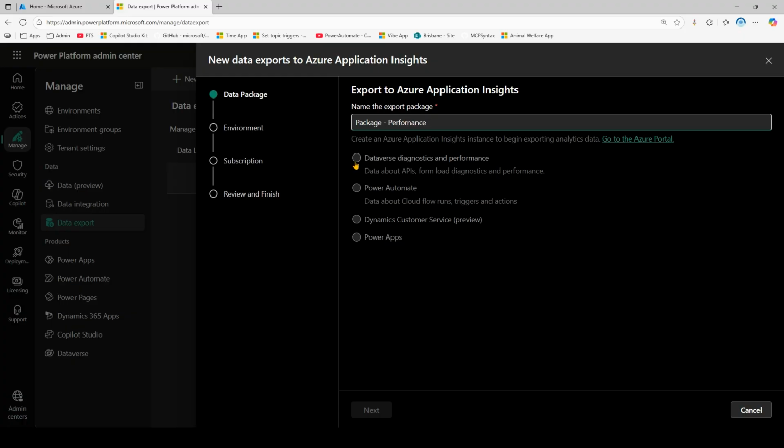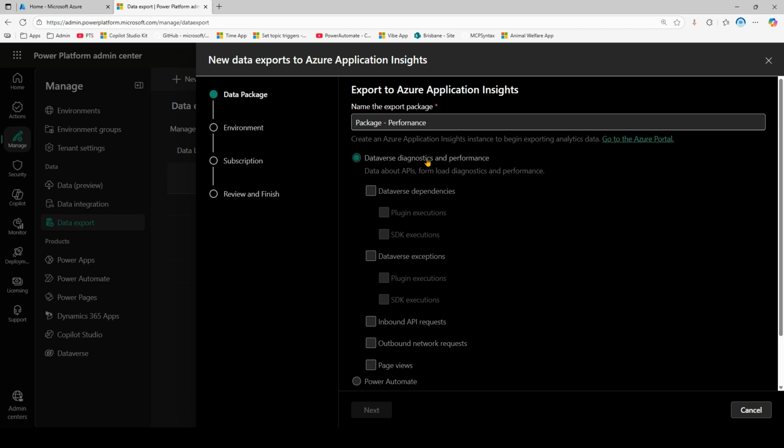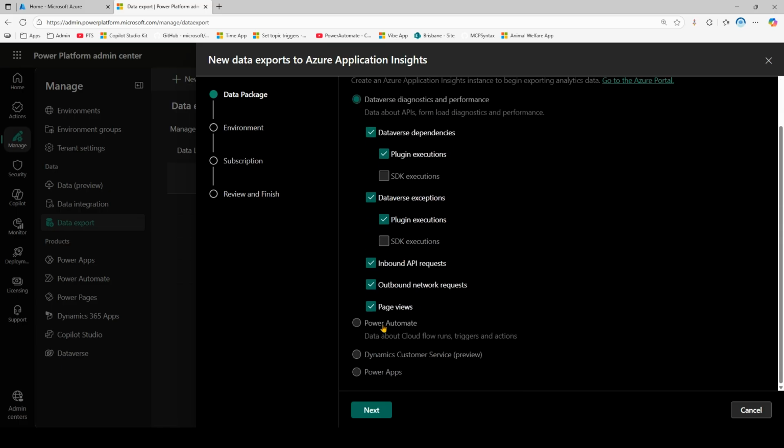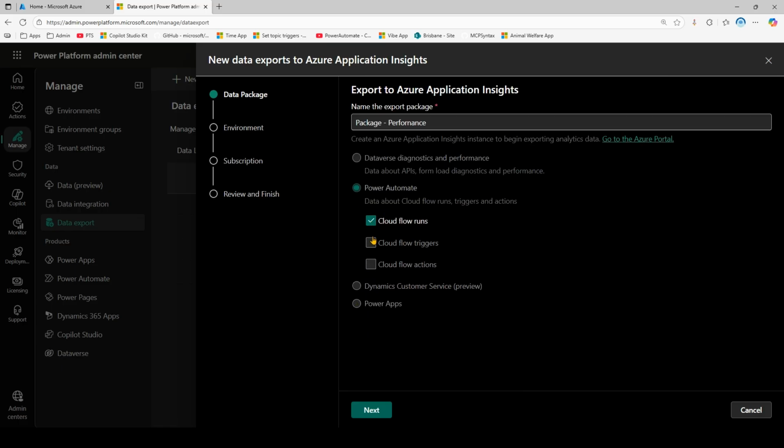Now, multiple things you can do. You can configure Dataverse diagnostics and performance. So you have an option to select whatever things you want, like Dataverse dependency. So if you do not want SDK execution, you can untick that. If you want Dataverse exceptions, and then inbound API request, outbound network request, and page views. Now, if I remove that selection and go to Power Automate, then I get Cloudflow runs, Cloudflow triggers, and Cloudflow actions. If I select Dynamics Customer Service, it does not have any specific option. Power Apps has the mobile app synchronization and actions and the UCI.